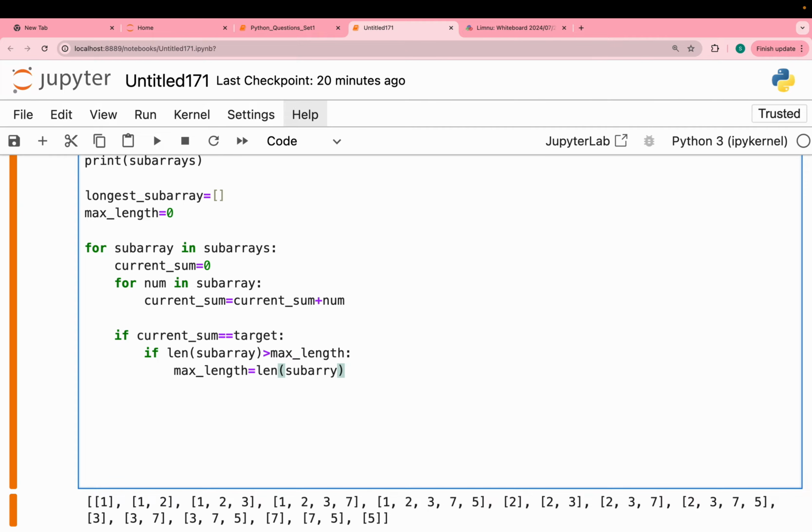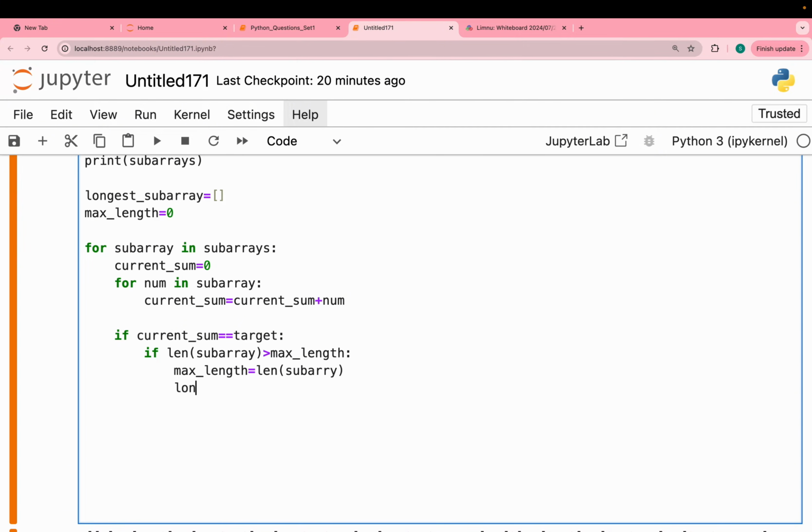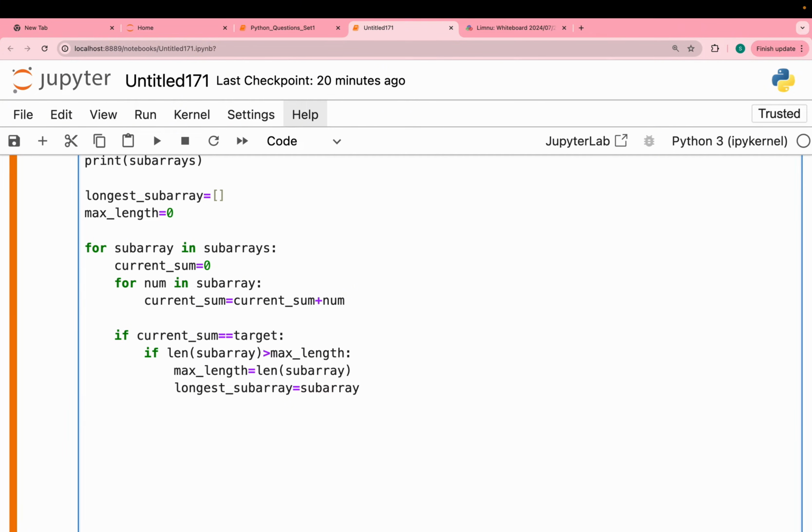Okay, it will be like this, and my longest subarray will become this particular one. My longest subarray will become subarray. It will become this particular subarray. Okay, so now I think I'm done with the question.